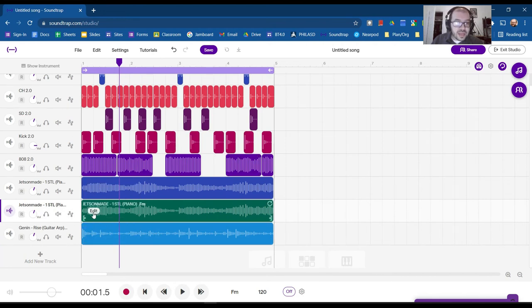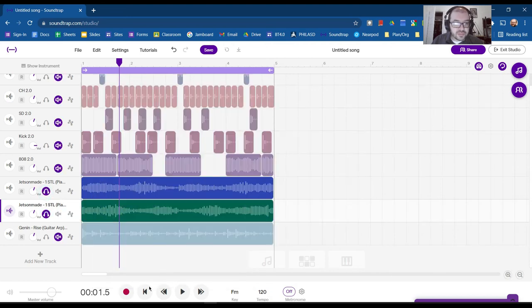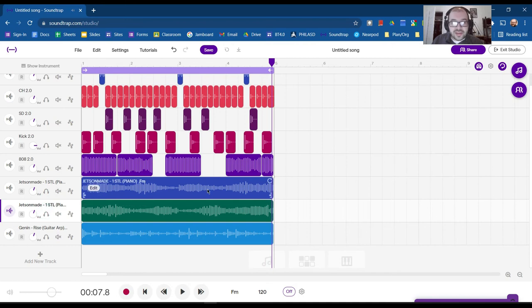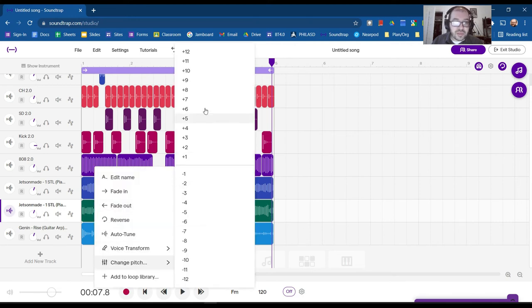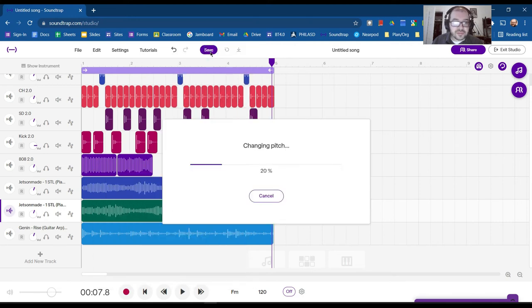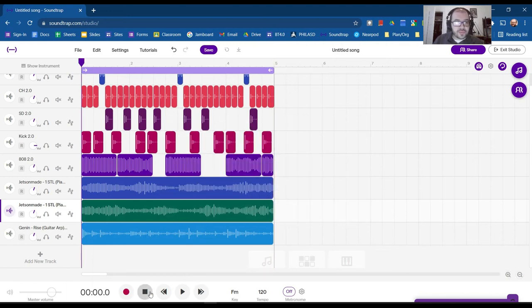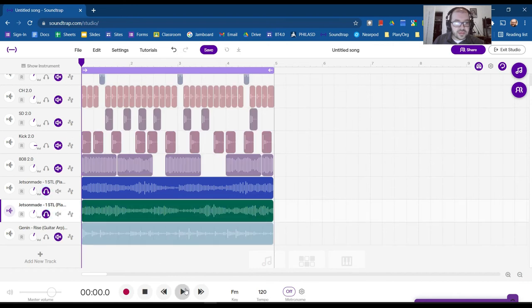So in this case, I'm going to actually play this in reverse. So I've got both happening at the same time. So here's what that sounds like. So it blends together because it's kind of the same loop, but it adds a different kind of texture. I could also choose to change the pitch, so maybe even play it up an octave. Let's hear what that sounds like.